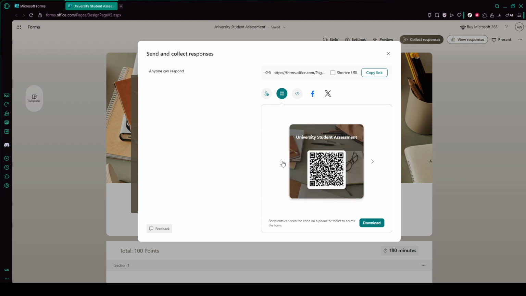At this point, you can already test it. If you have a smartphone or tablet nearby, open the camera app or a QR scanner app, point it at the code on your screen, and make sure it takes you straight to your form. Testing it now can help you avoid issues later if you plan to print or share it widely.